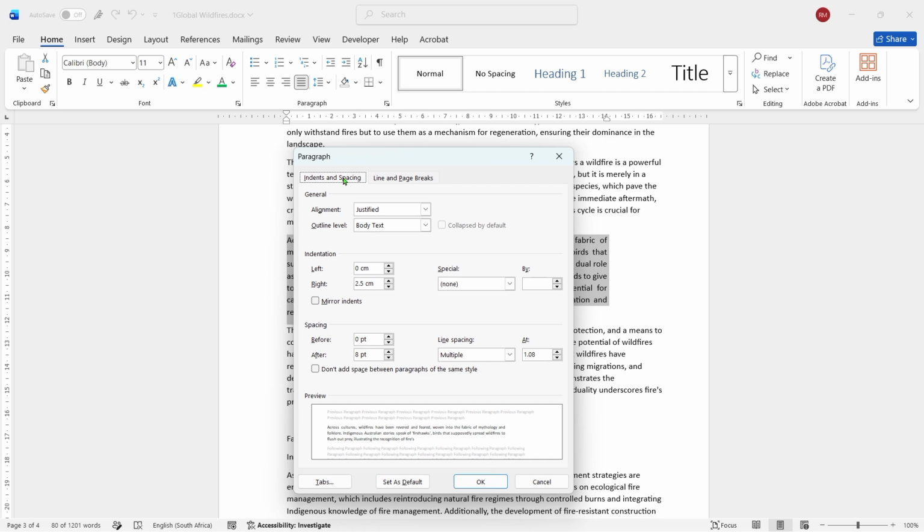Let me go back to Indents and Spacing. On the first part here, I've got four different types of alignment, which I'm seeing here again. We can align to the left, align to the right, justified, or centered. In this case, you can take left and you can see the changes in the preview. If I say right, you can see what's happening there. If I say justified, this is what happens.